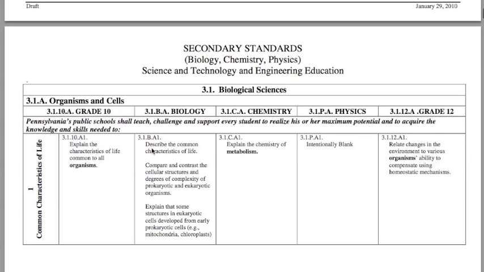3.1a, there's biology, there's chemistry, there's physics, and there's the 12. So you can see in the real set of standards, there's your 10th grade descriptor all students need to know. There are 3 descriptors for common characteristics of living things. There's 1 descriptor for chemistry, so the chemistry teacher probably needs to know that they have to teach that concept. And if they're science, they should be exposed to those standards.